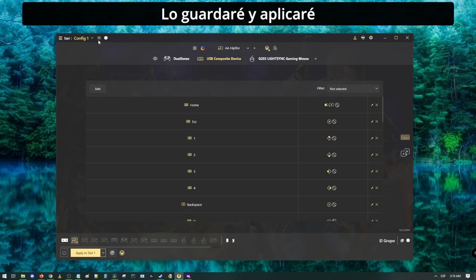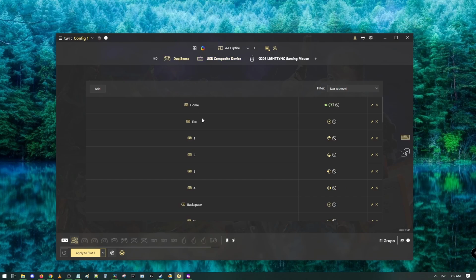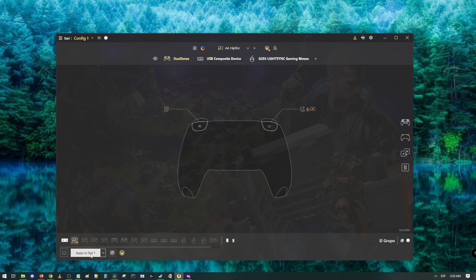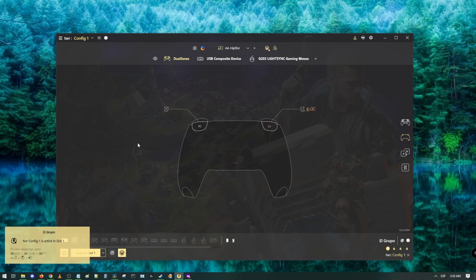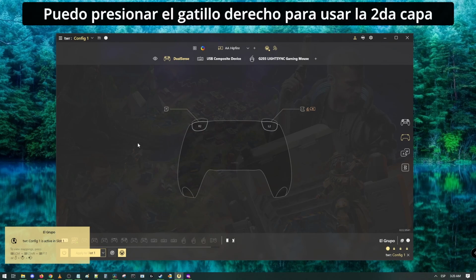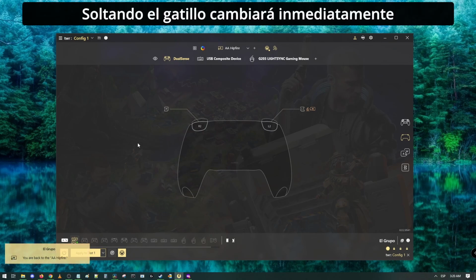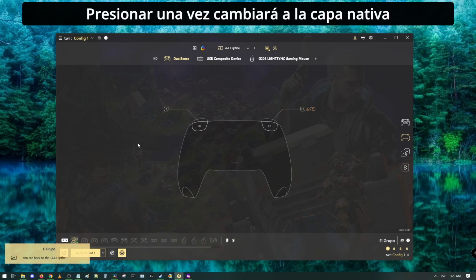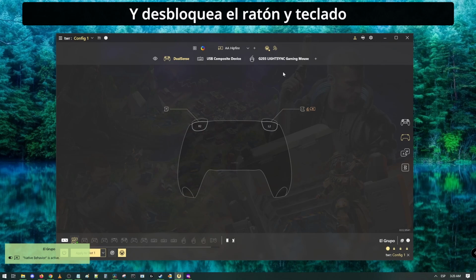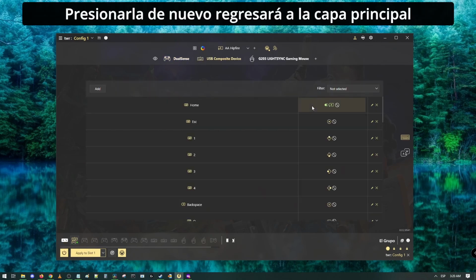Let me save it and apply it. My mouse gets locked as expected. I can hold the left trigger to go to the second layer, the orange one. Releasing the trigger will switch back immediately. Pressing Home once will toggle to the native behavior layer and unlock mouse and keyboard. Pressing it again will toggle back to the hipfire layer.